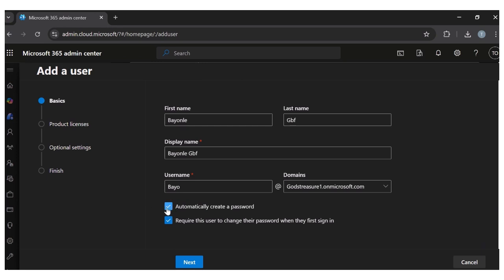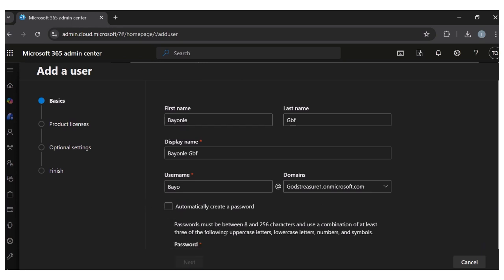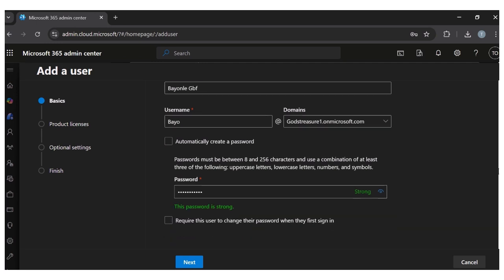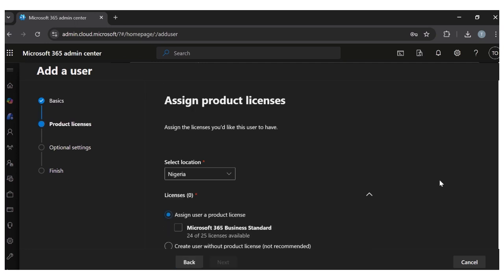So I want this to not, I would create a password of myself, so I'm going to uncheck that and give it a password of my choice. I don't want the user to reset their password when they first sign in. If you want the user to reset their password, you can always check this, so that when the user tries to sign into their own account, they see something like reset password, but I don't want that. So I'll just click on next.